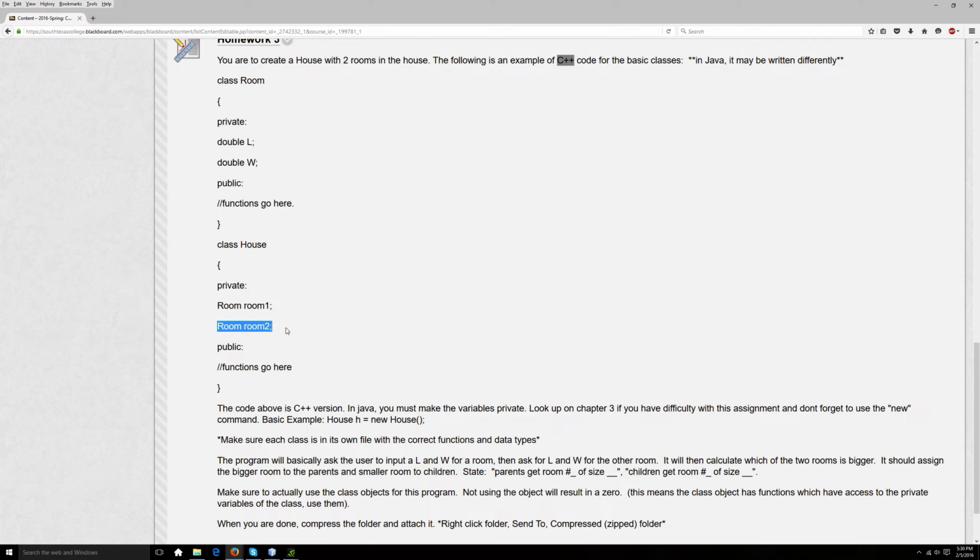Also, since length and width belong to room, and in the main you only have access to the house, the house itself needs a way for you to get the length and width and give it back to the main. This is the challenge part of this assignment.